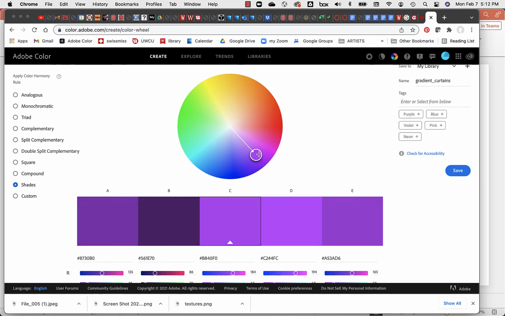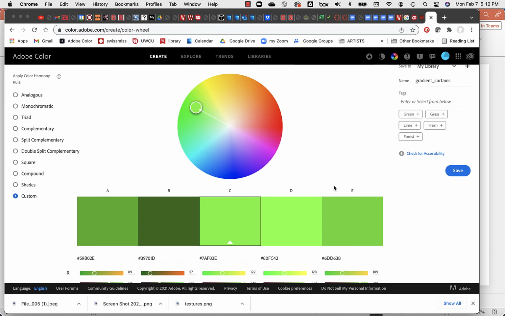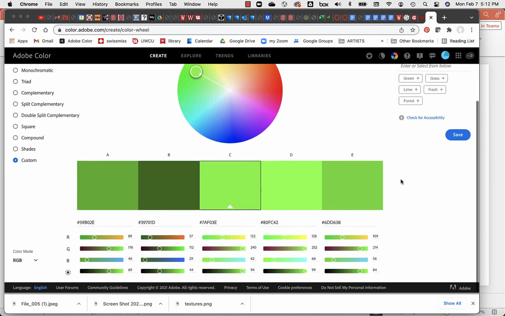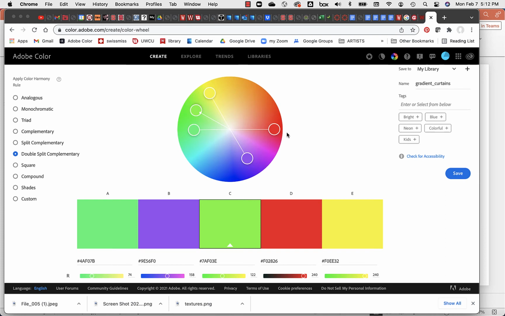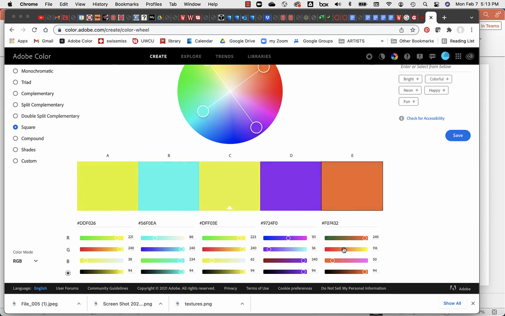Shades, all shades within the purple, could bring you to some interesting relationships. Shades is probably a little different than monochromatic. Let's check that out. Let's look back at shades, custom. Okay, so any of these can be saved. I'm going to go back to double split. Ooh, I do not like that. I was going to go to square, actually. I'm going to try to figure out one that I like. I do not like any of this so far. Kind of am liking that.